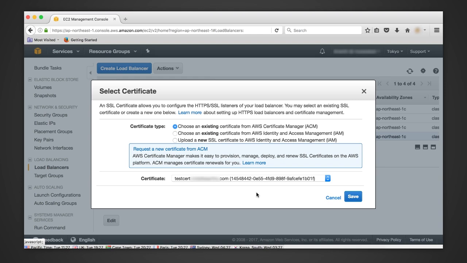The main difference is the certificate type this time. We're going to choose an existing certificate from AWS Certificate Manager, ACM, instead, and then select the appropriate ACM certificate, which would have the name of your domain, and then choose Save.